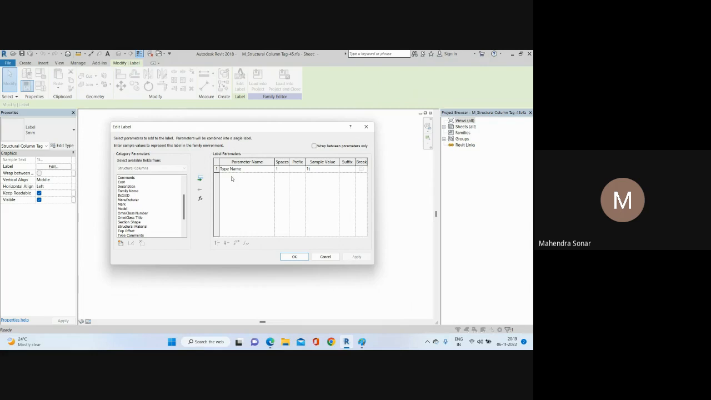How to change it? Select this, and once you select it, the Remove Parameter tab is active. I will remove this parameter, and I want to give the type mark. In this table you have the option Type Mark. We have already given C1 in type mark, but I want to set the mark as the type mark. So I will select Type Mark, click Add Parameter, and you can see the type mark is added. Click Apply and OK.